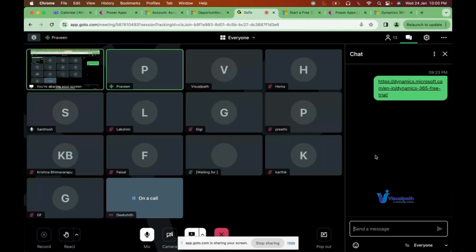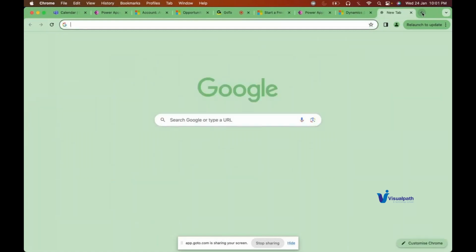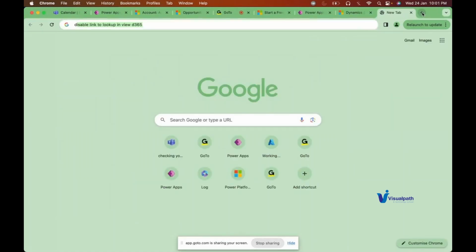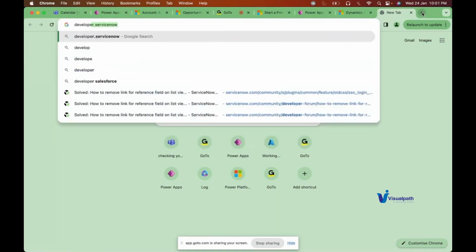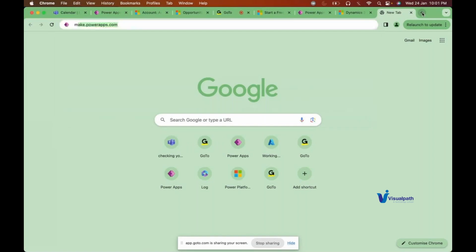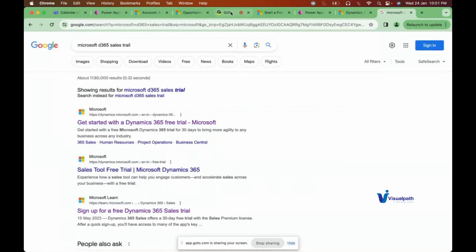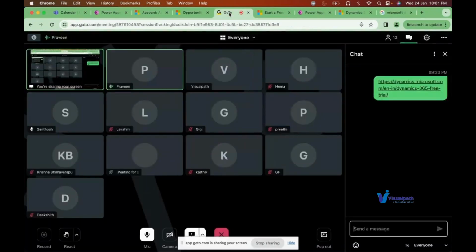The link which you have given in the chat, is that a developer trial? Using the trial version, it will expire in 30 days. But with the developer version, the account will be active for 6 months. The account will be active for 6 months, but the environment will be active only for 30 days.